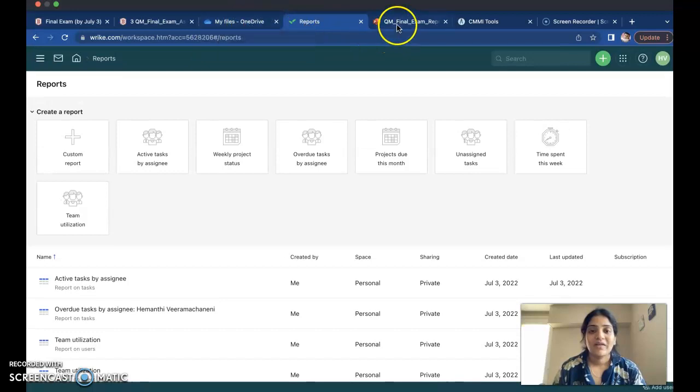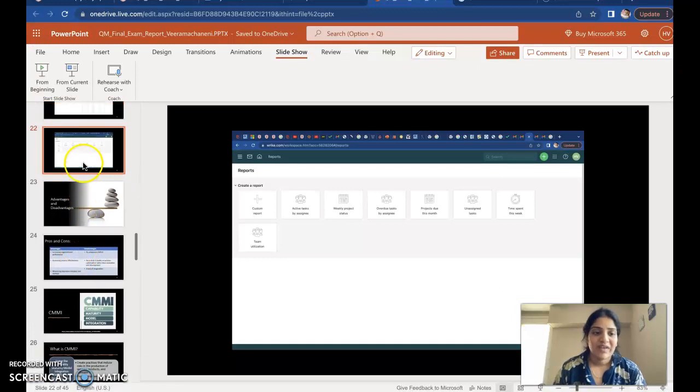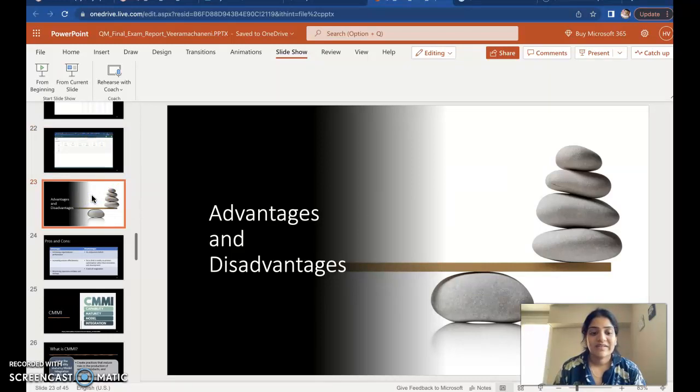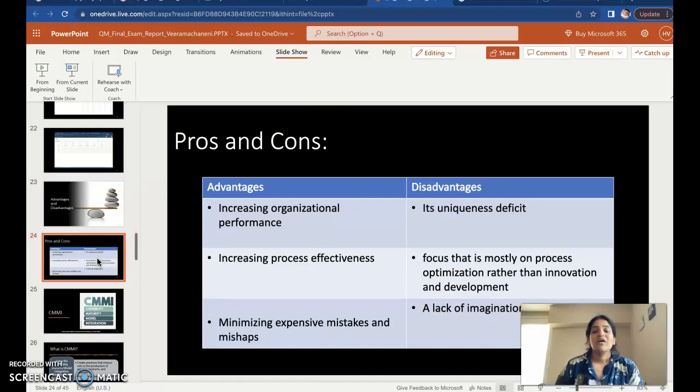Now let's go back to our presentation. I've just added the same screens here which I've shown now. Now let us discuss the advantages and disadvantages that come with Six Sigma. What are the pros and cons? Advantages are increasing organization performance. Of course, it analyzes everything, sees if everything is going as per the plan or if there are any flaws, and comes up with a new plan. So it increases organization performance and process effectiveness, and it also decreases expensive mistakes and mishaps.